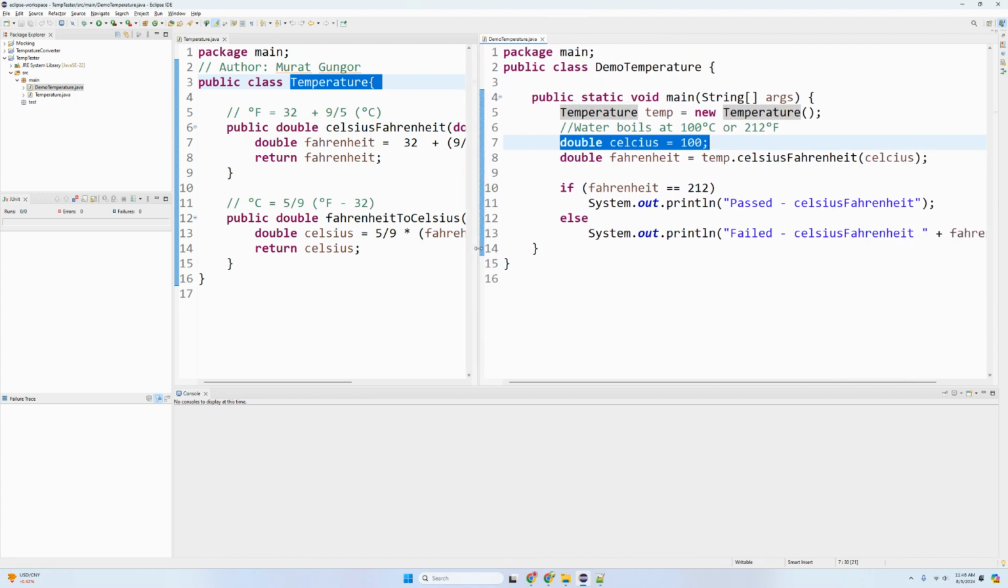If you look here, I call this function. I pass 100 degrees, which is Celsius. In Fahrenheit, it should be 212. So this is the result. I'm checking if the result is really true. If it is true, it will say pass Celsius Fahrenheit, and failed otherwise.